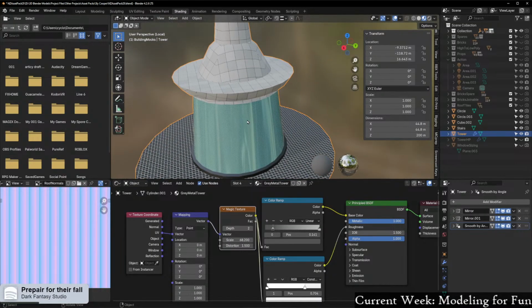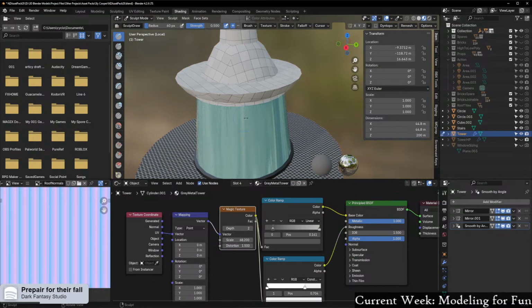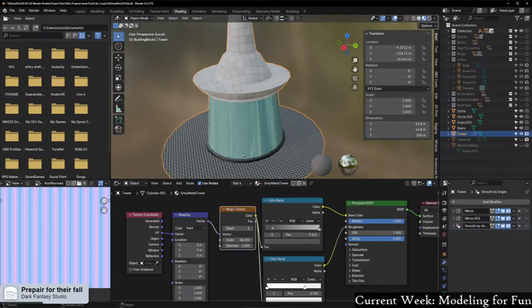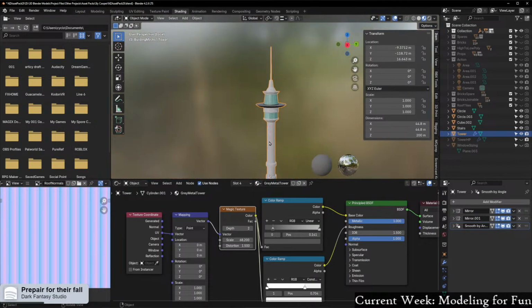Alright, I definitely need to work on the tile a bit more for whatever reason. Actually, I know why this is. It's because it's mirrored. If this wasn't mirrored, this would definitely be a different story.